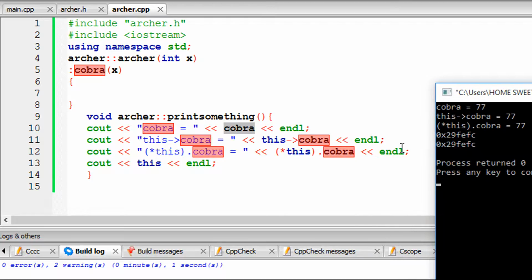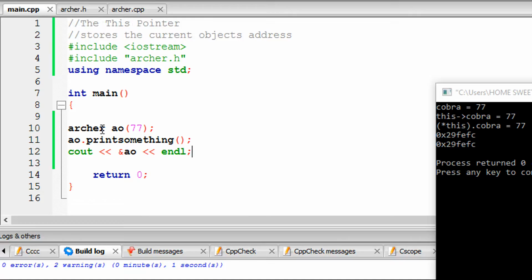So what is happening over here? Remember, what we did was we created an object and we passed 77 as the argument, and we used that object to print something from the Archer class. And what I did was I basically printed out the object's address. So the object's address is 0x29FEFC.